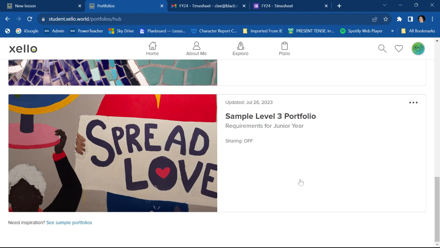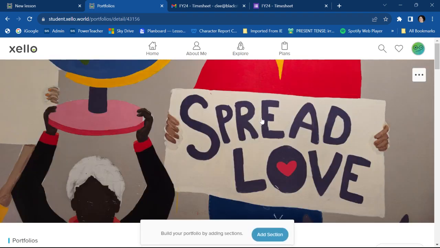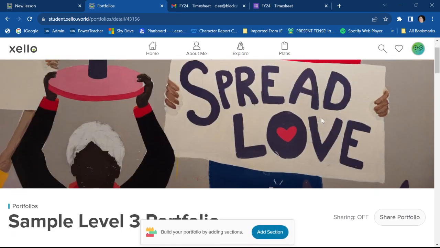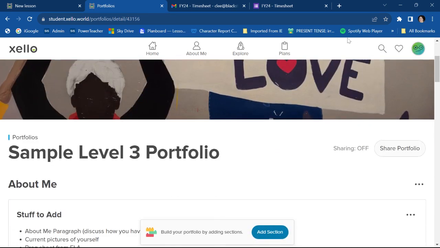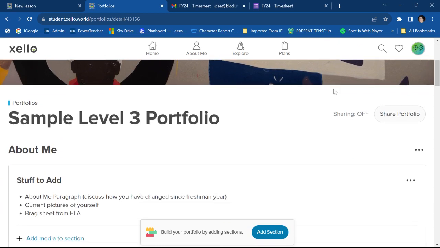To include in your level 3 portfolio. Your advisor's probably already gone over this with you, but I thought, hey, why not do it on Zillow also? So, here's my sample level 3 portfolio. Fair warning, it's just a very basic outline. A template, if you will. It's not really beautiful, it's not finished, but it'll give you some idea of what it is you're supposed to add and what order they might go in.